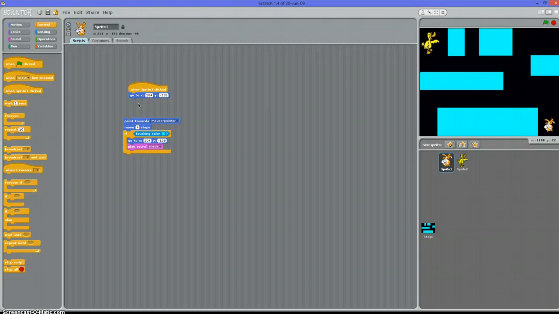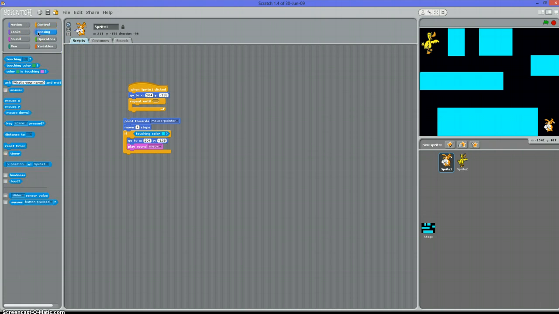We want him to keep moving until he gets to the duck. So we're going to say repeat until, there it is. Repeat until, we have to go up to sensing. We'll say touching sprite 2. Alright, and we'll put this in here. So he's going to keep moving towards the mouse until he gets to the duck.